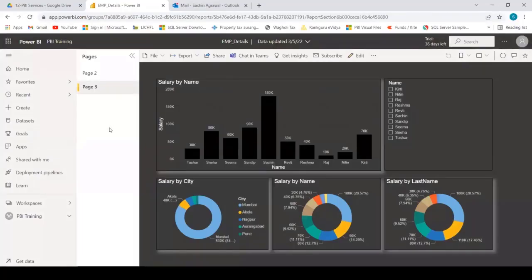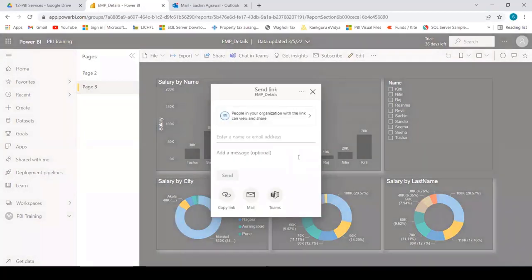Okay, to share the report, you can click over here as a share. Okay, then you will get this new window. Okay, and after that you have to provide the particular email ID to whom you are going to share. So I will share with this person.